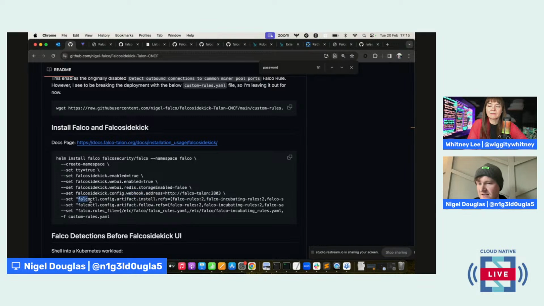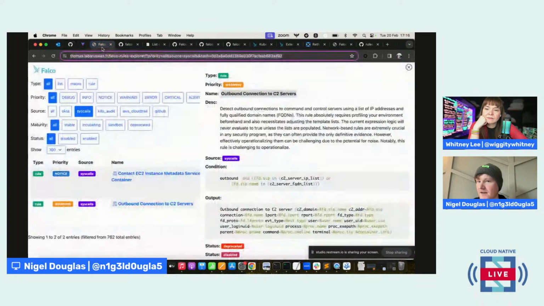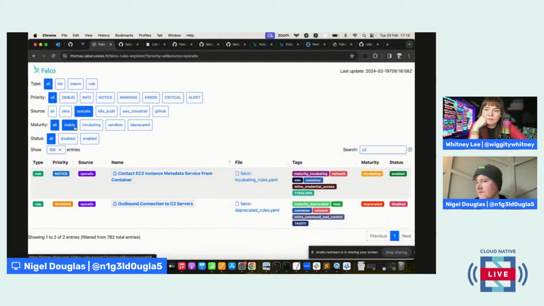But this last one, Falcoctl, this isn't so important. This is really just about turning on those different libraries that may or may not be enabled by default, which are, for instance, the stable rules you get by default, but then there's also rules in incubation, sandbox, deprecation. And we do this lifecycle management to ensure there's no spike in false positives out of the box. So yeah, that's where we're at so far.